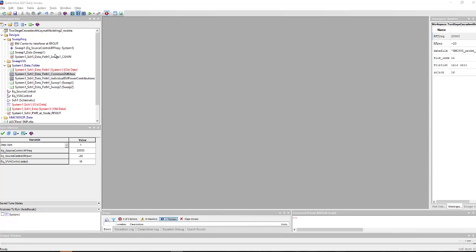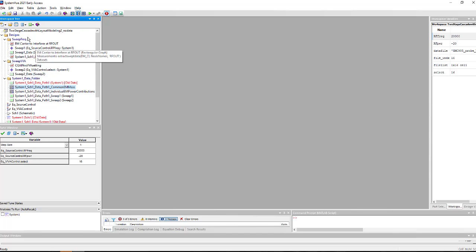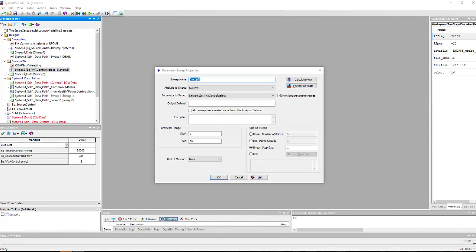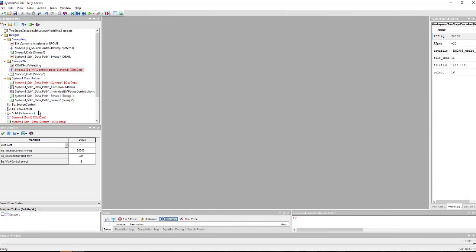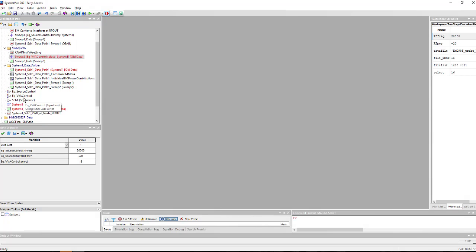So I encourage you to explore this example, look at the README file, and go through the steps. We have a few different sweeps set up here. We've also set up a sweep on the gain control select. That was done using a little bit of equation wizardry provided to me from the great Dan Evers.